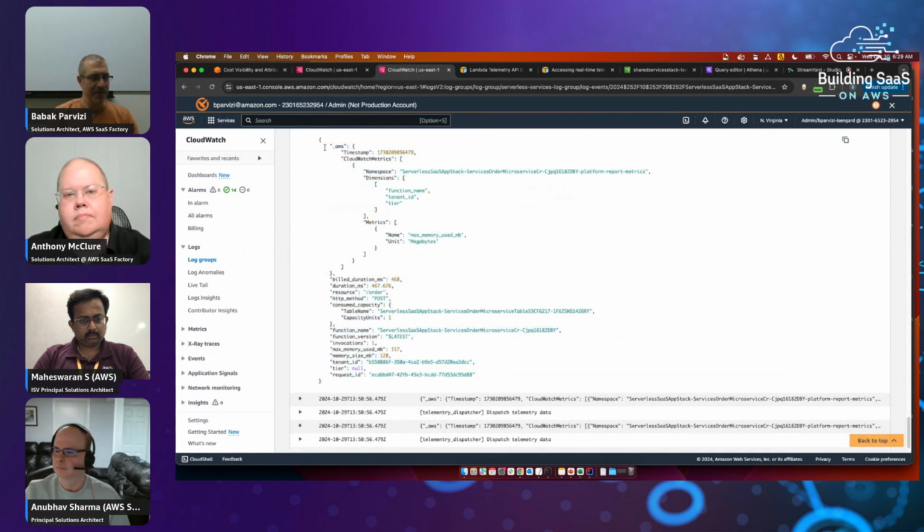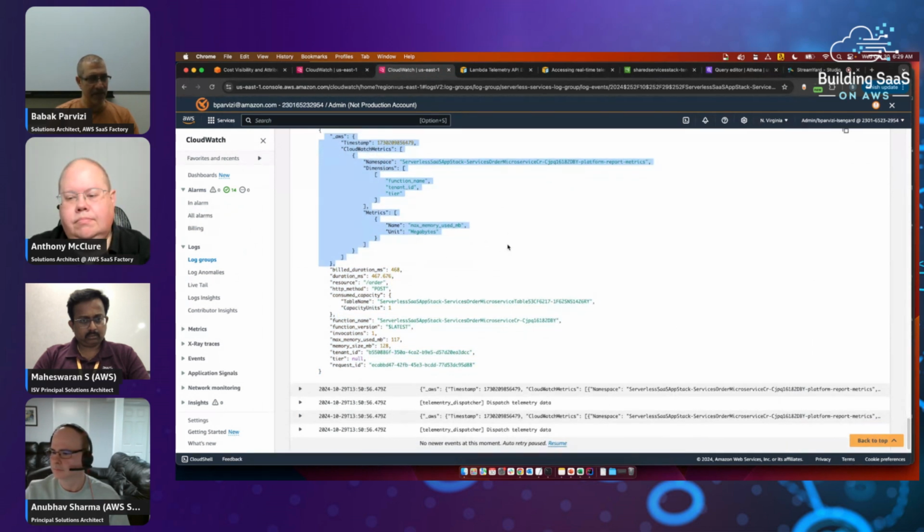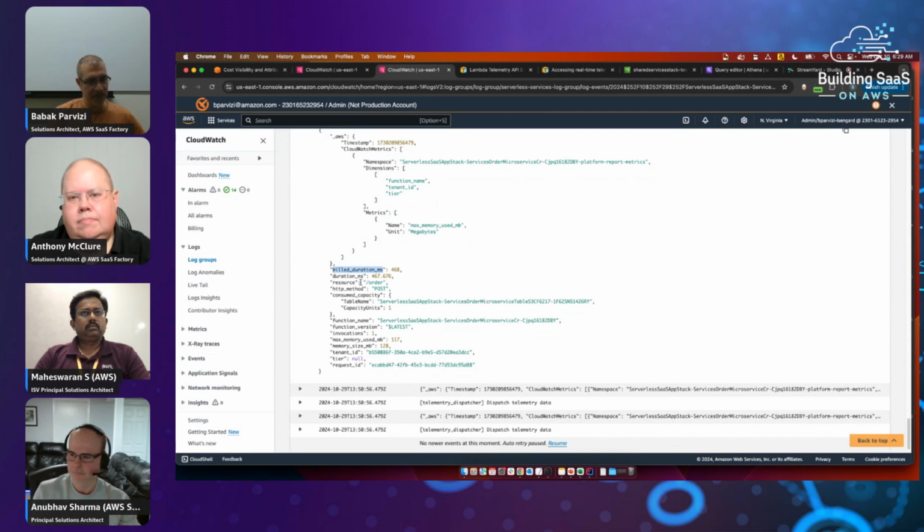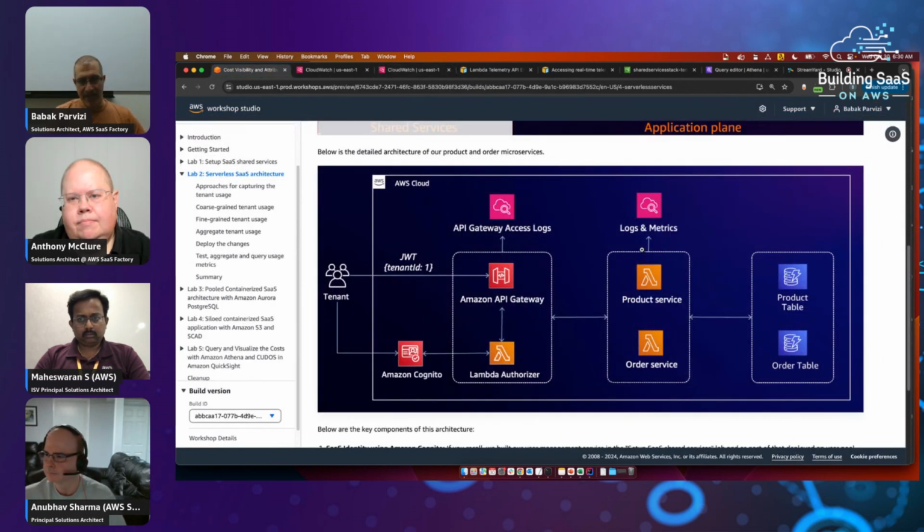There's some embedded metrics format here. You can just ignore that for right now. But notice that we have the billing duration, right? We have the duration in milliseconds. So we got the good consumption metrics already out of the box there. The max memory usage, and more importantly, we have the tenant identifier right there. So we have a tenant-aware platform report. So that's how we're handling getting our fine-grained usage here at our compute level.